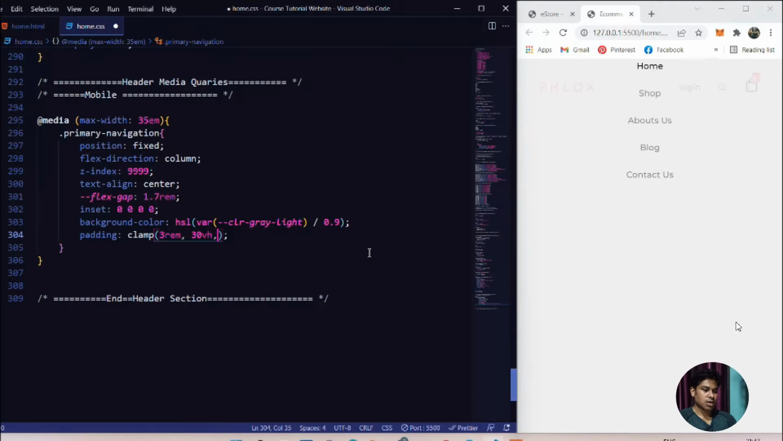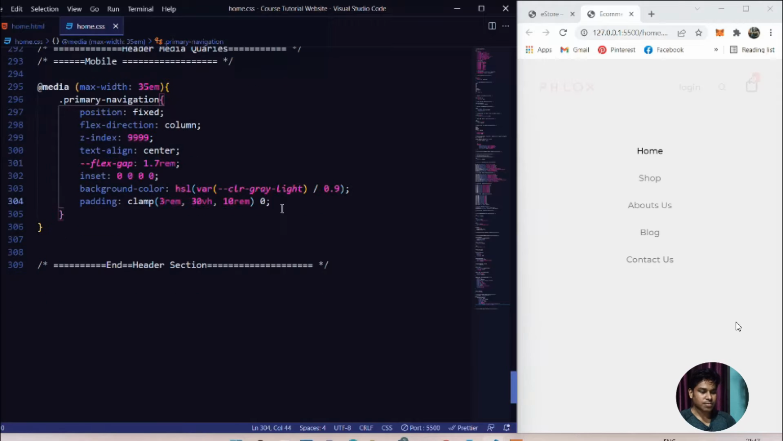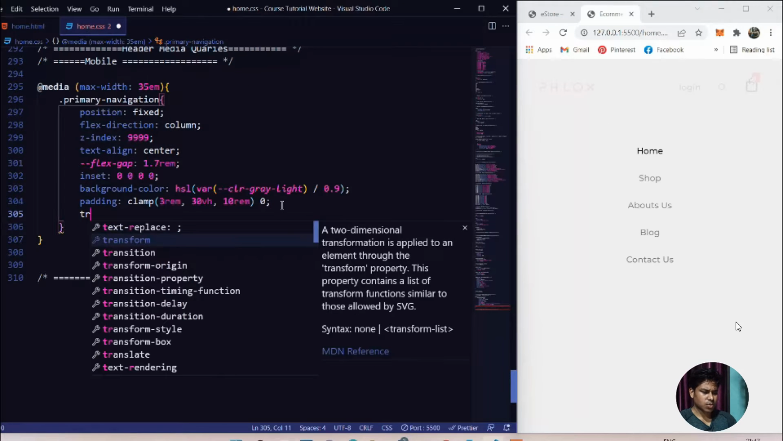So 3rem is the minimum. It will grow by 30vh. 30vh is a viewport height. So the minimum is 3rem and the maximum will go to 10rem, and it will grow by 30vh. So from the left and right it is going to be 0. So this is how it will look.